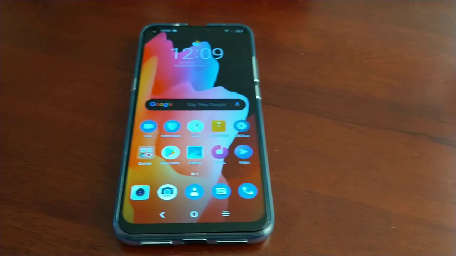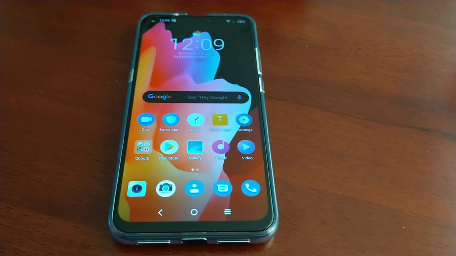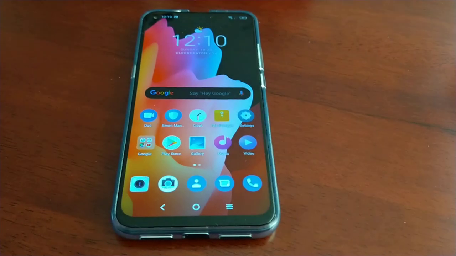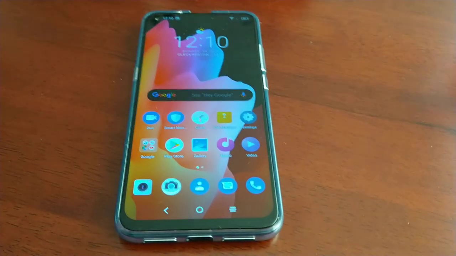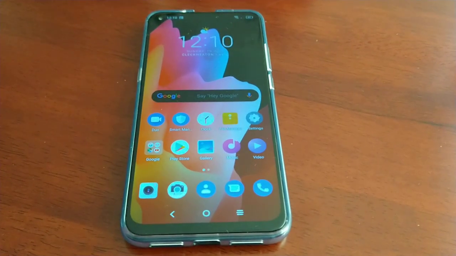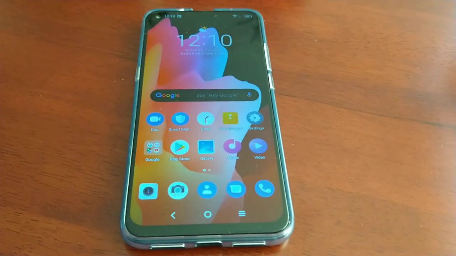Oh yeah, I will be doing some tests. I'll be testing the Gcam camera against the stock camera. I'll be taking some video recordings and some pictures and stuff. I will upload it onto my channel, so stay tuned for that.